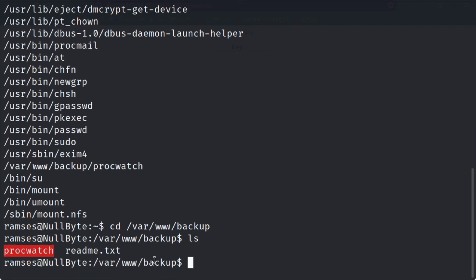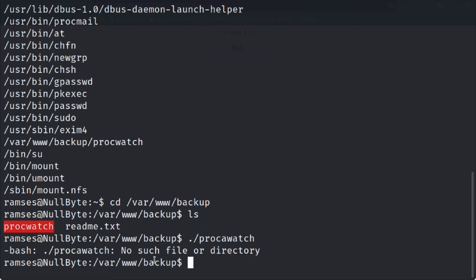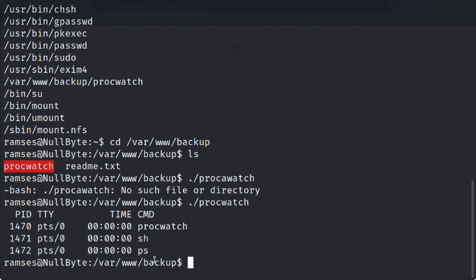So we could see a procwatch file is there. It is an executable, so we can execute it by just saying ./procwatch. Okay, I made a spelling mistake over here, so let us give enter. So we have done it.